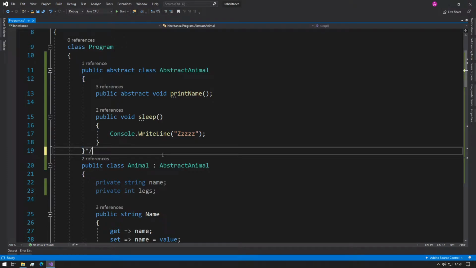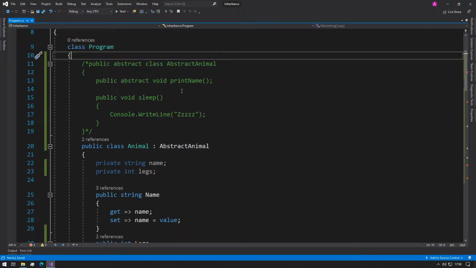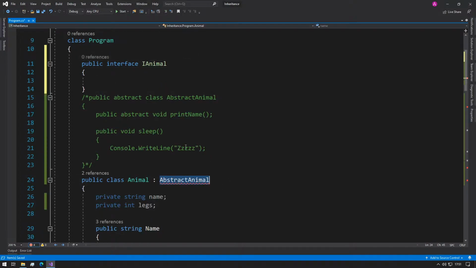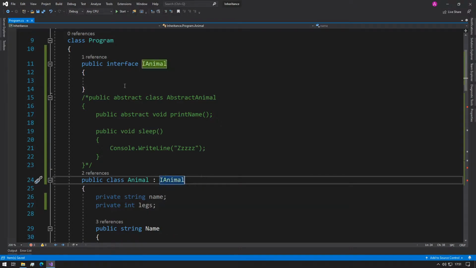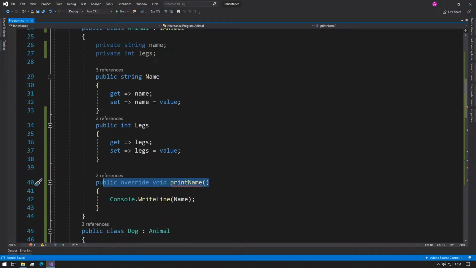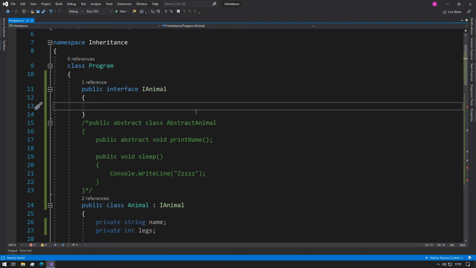So now we're looking at interfaces. If we just comment out this abstract class for now, we can create a public interface, and we can call it iAnimal, and open the curly braces. And instead of inheriting from the abstract animal, we can change that to iAnimal. So interfaces are used so you can tell the classes that inherit from them what functions you want to create. In this case, we're going to have a print name and a sleep function. So we can start to put these inside here, and we can type them like we normally do.